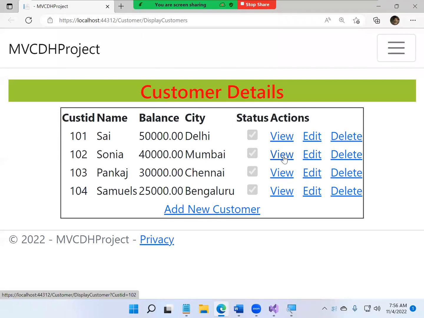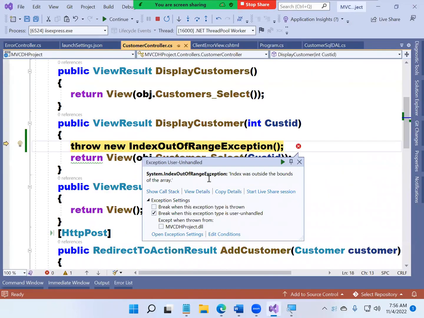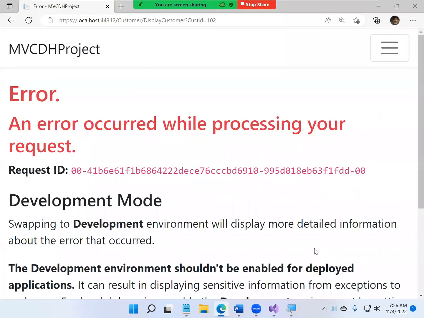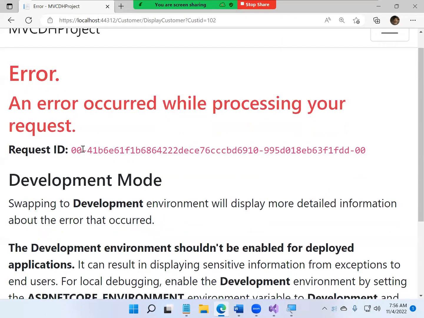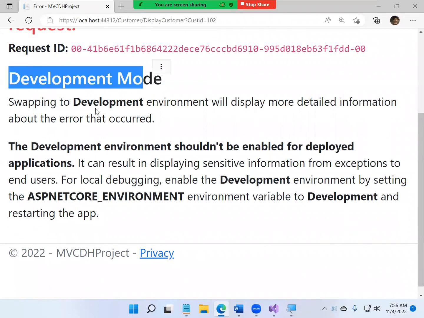Click on the view, it should throw you an error. See there, it is throwing you an error. An error occurred while processing your request, and here is your request ID. See, what is it telling you? Development mode. Swapping to development environment will display more detailed information about the error that occurred.